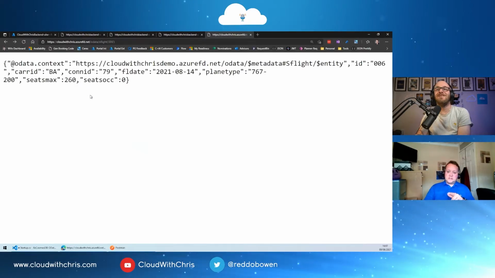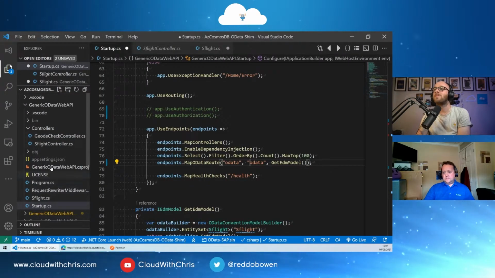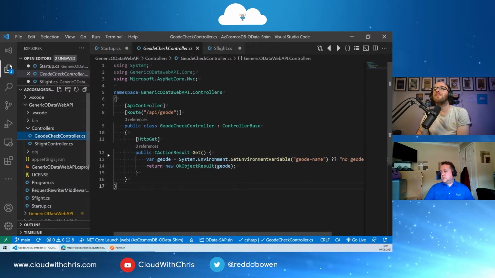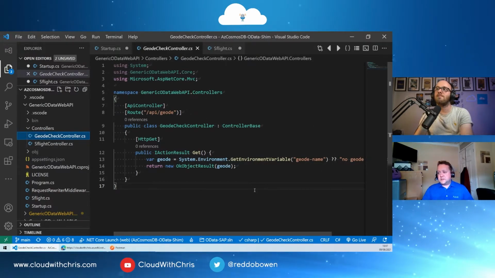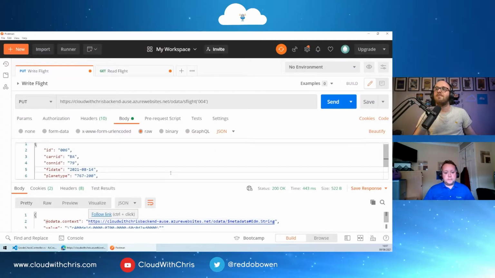Yes, there is a setting exposed in the code here that I can come into, and I can say, if I want to deploy this, here, geode check. If I deployed this environment variable, geode name, then I would have expected that to have been rendered out there. In this case, I haven't, but not a problem for what we're doing.